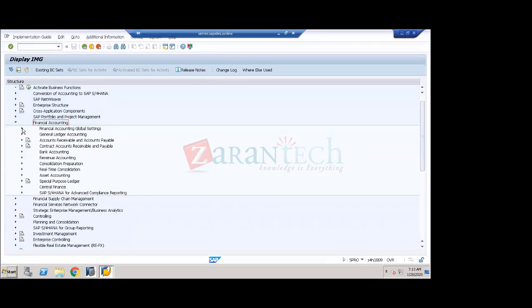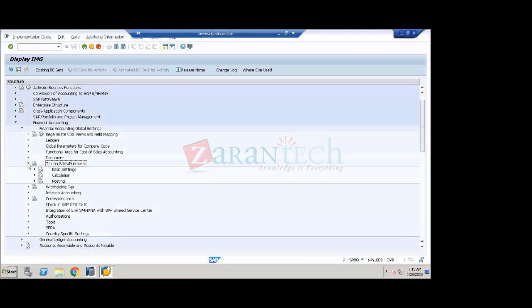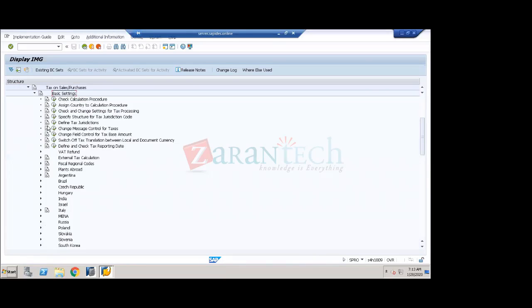So when you come to the financial accounting global settings, to the tax on sales and purchase, and to the basic settings, here in the basic settings we have a call as a first time. This is only the first time. The second time it will not come, so you will not encounter any kind of errors. So assign country to calculation procedure here.